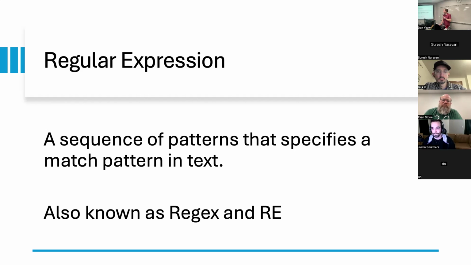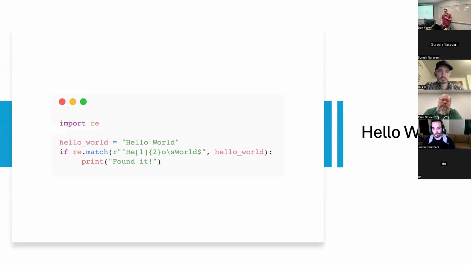It's also known as a regex, which stands for regular expression, or re is the Python module that we're going to use. This is a hello world example for a regex. You import re, that's in the Python standard library. Then we create a string called hello world, and we're checking if re.match, where the first parameter we're passing in is the actual regular expression, and the second parameter is the string.